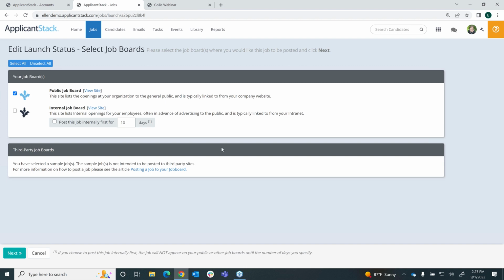Yeah, okay. So internal jobs could be posted to your internal job board. So Ellen, if you would go ahead to the Launch tab.